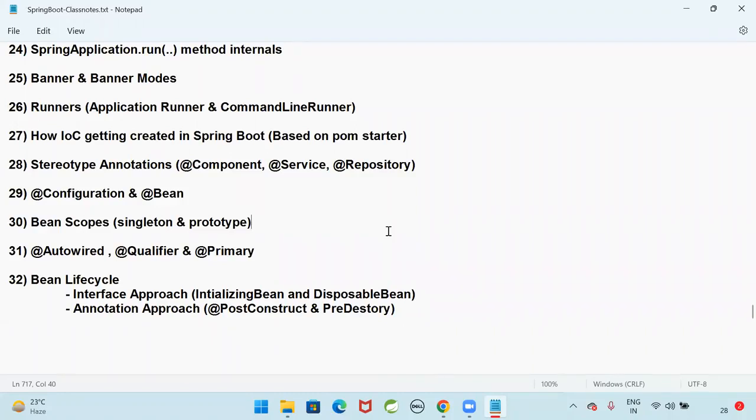So what is the start class? How will the start class execute? What is component scanning? What is a stereotype annotation? What is auto wiring? What is bean scope? How to execute a bean? How to achieve the bean lifecycle? How to customize the banner in Spring Boot? How does Spring Boot work internally? What is auto configuration? How to scan multiple packages?